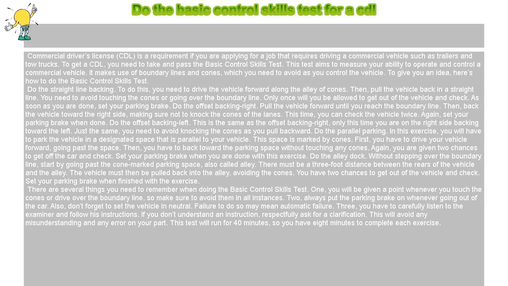This test aims to measure your ability to operate and control a commercial vehicle. It makes use of boundary lines and cones, which you need to avoid as you control the vehicle. To give you an idea, here's how to do the basic control skills test.